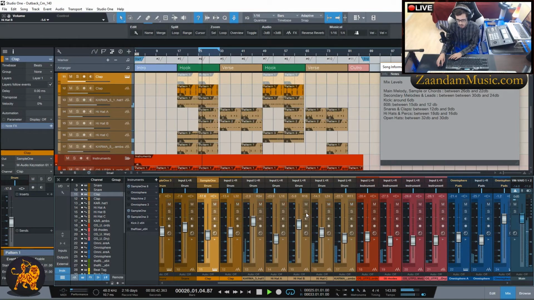Let's hear what that sounds like. Alright, so it's hitting just right. And we're about 18.3, 17, so it's hitting just right. So the last hi-hat here, actually we got two more.